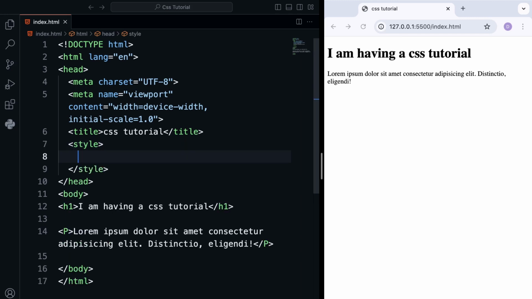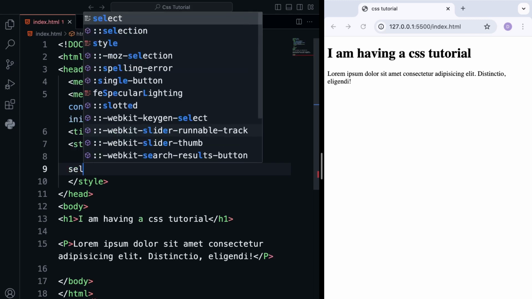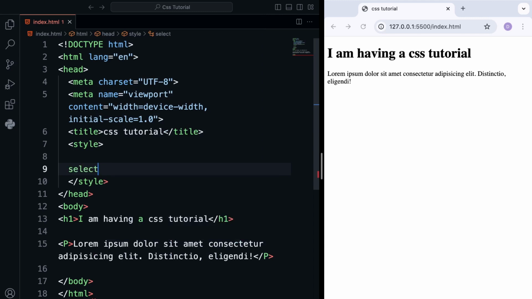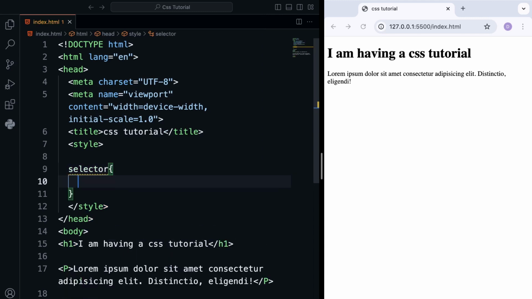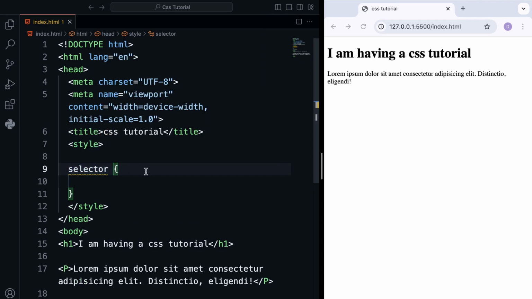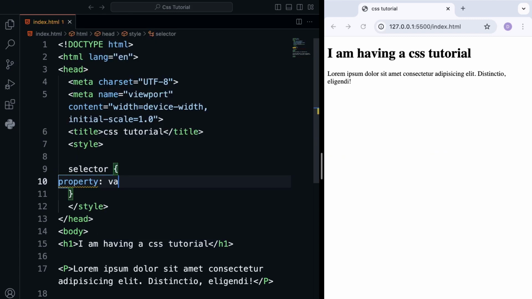Now within this style element, you have your HTML selectors and their properties. In this case, you have the selector, so you have your CSS selector, and this selector is then opened up with these curly braces. Within these curly braces, you have the CSS property. So now we have the property here, and then the value.